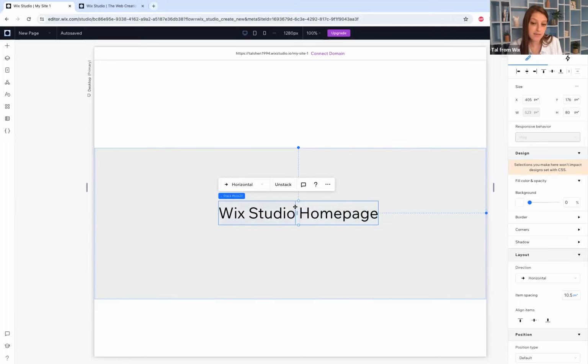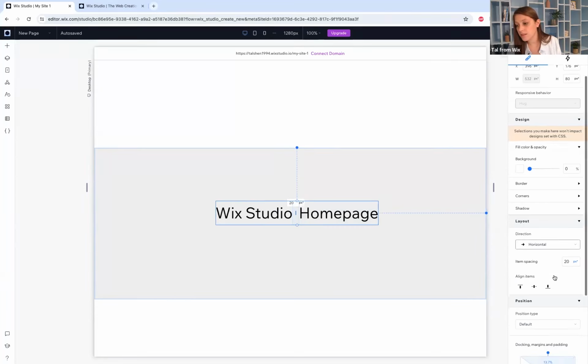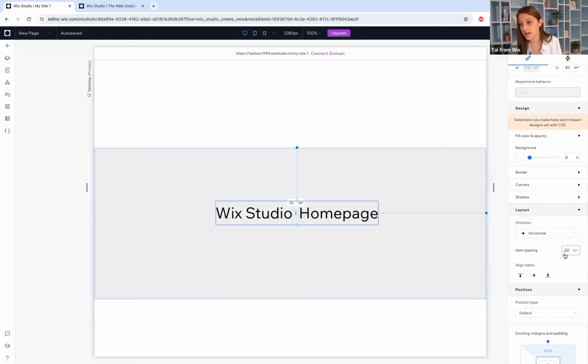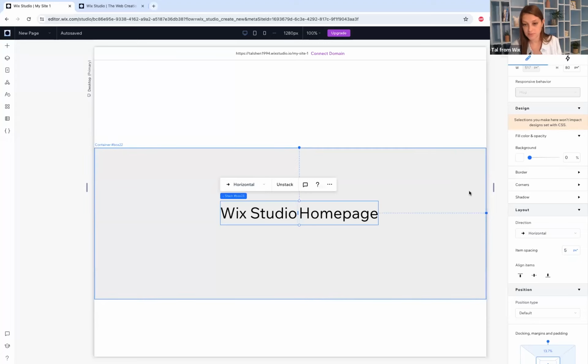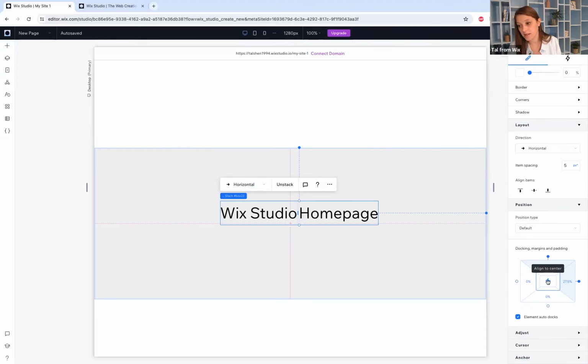And here I have some different features in this stack. I can resize and change the space between them by dragging, by clicking on this small line and setting a different value. And also in the inspector panel, you have the item spacing, and you can change it right from here. And now I want to align all this text to the center, so I can go right here and align to center.